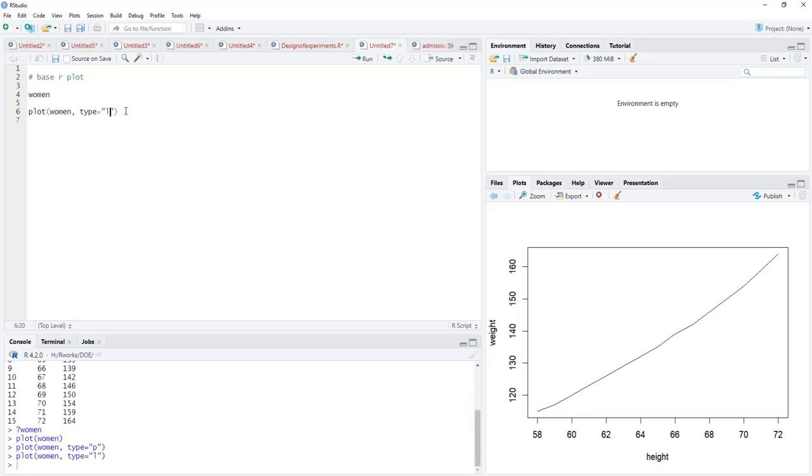Okay, type p we have seen, type line we have seen. I want both point and line. Okay, both are there. It's not overlapping, but both are there. If we want it overlapping, we will have o there. It's an overlapping line now. If we want a step plot, then that s is also there. Type is equal to s. Okay, step plot is there. We'll make that again b, both.